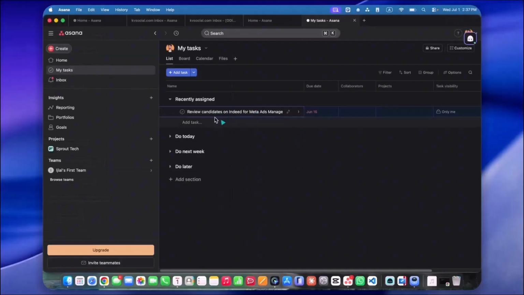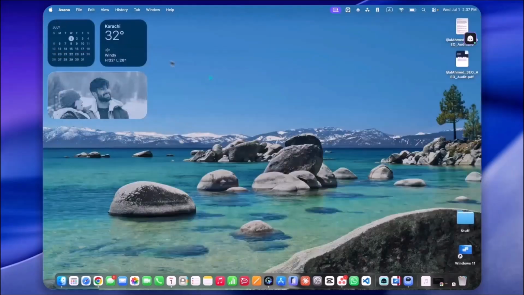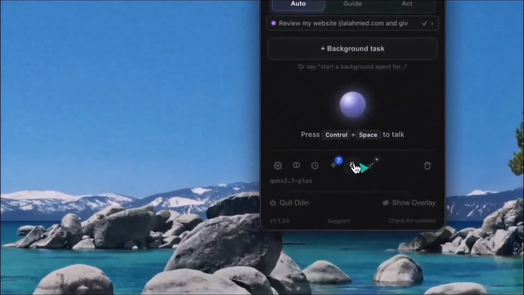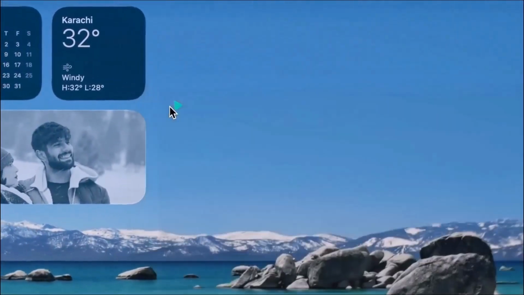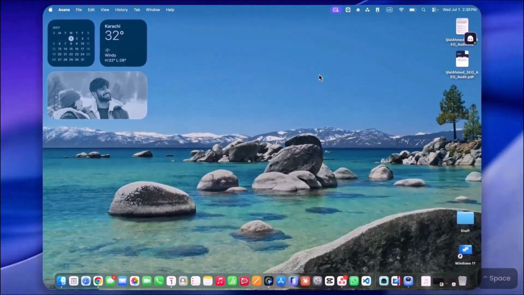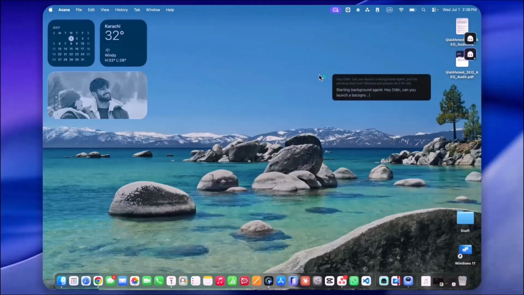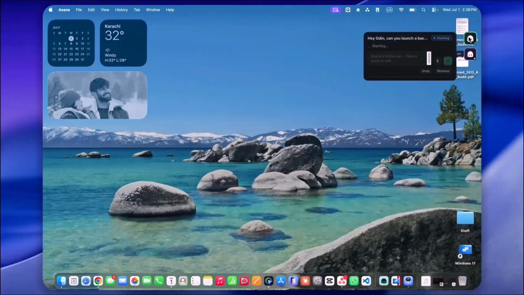Okay, so in here I have a task that needs to be done. But let's say I'm just feeling too lazy, or I have to head out or something. I can integrate Asana into Odin, and I have already done that here. But let me show you how that works. I'm just going to press Control Space, and I'm going to ask Odin to do it for me. Hey Odin, can you launch a background agent, pull my pending tasks from Asana, and please do it for me? And you'll see right here in a moment. Starting background agent. Odin has launched a background agent, and it is now starting, and it will go in and start doing the work for me.